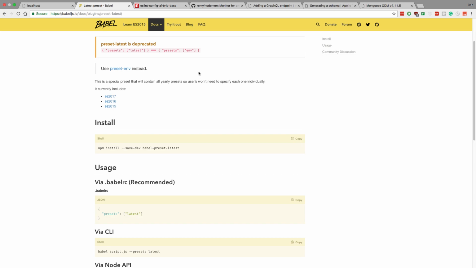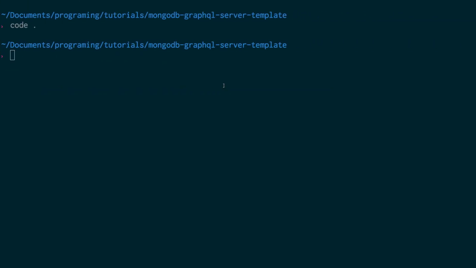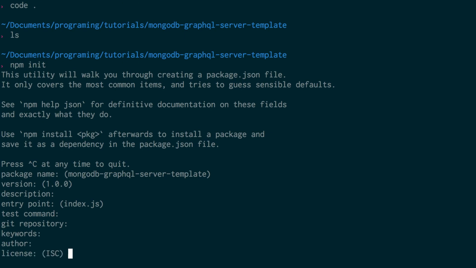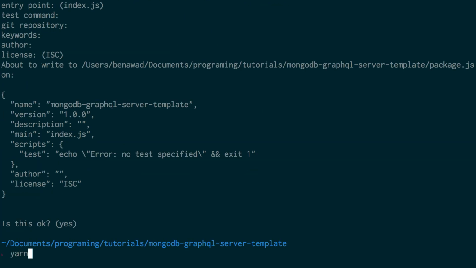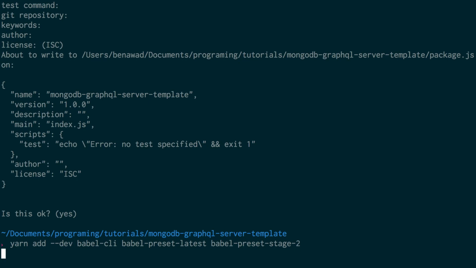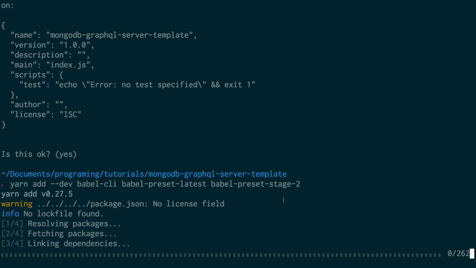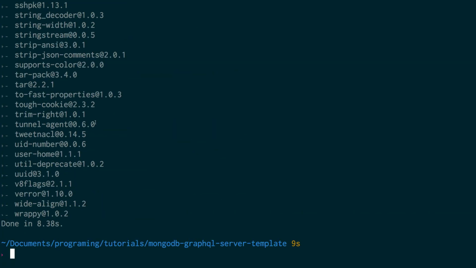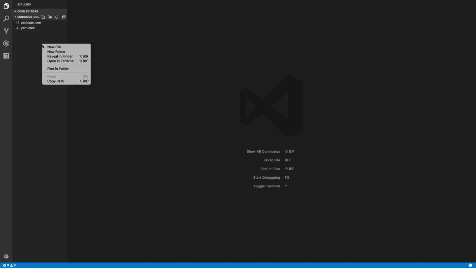So let's get started, starting with configuring Babel. I'm going to open up a terminal window here. I have an empty folder, starting totally from init, so let's start this off. We're going to say yes, and then we can start installing stuff. I'm going to say yarn add, setting up some dev dependencies: babel-cli, babel-preset-latest, and babel-preset-stage-2. Latest and stage 2 will give us the spread operator and the imports. Nice.